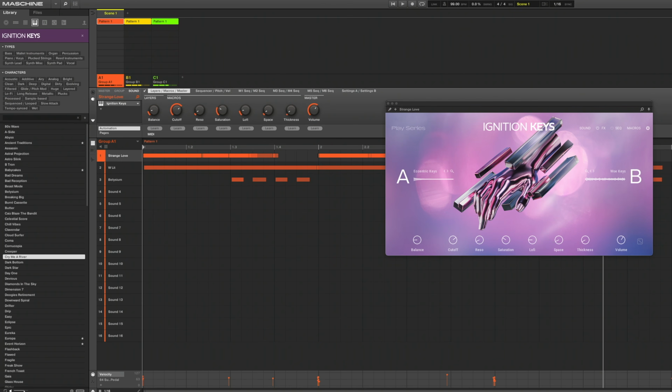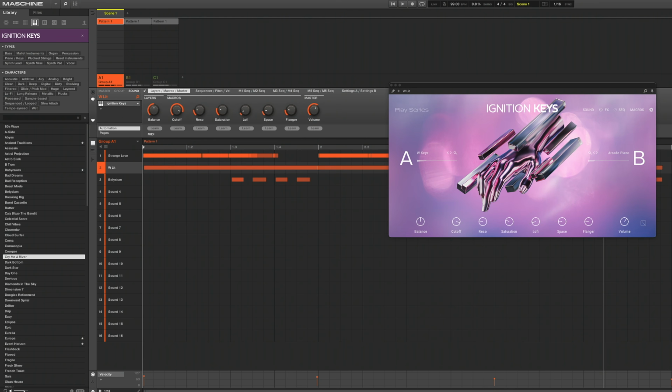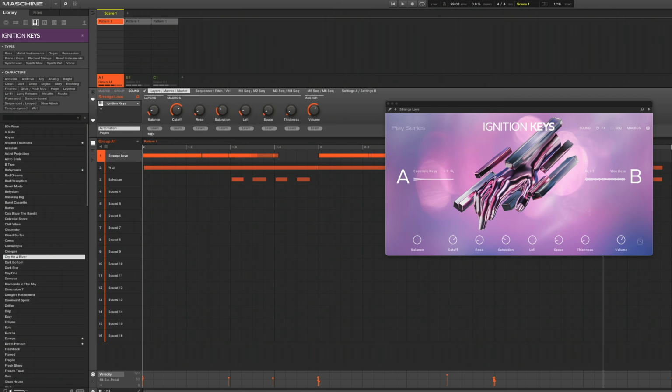Just a lot of different amazing sounds. And with this beat, I'm just gonna mute this here, mute that there, and we're gonna focus in on some of the sounds I'm using from Ignition Keys. So this first one here, is that the first one? Yes, that was the first one. So let's go back. You can see this one's called Strange Love.